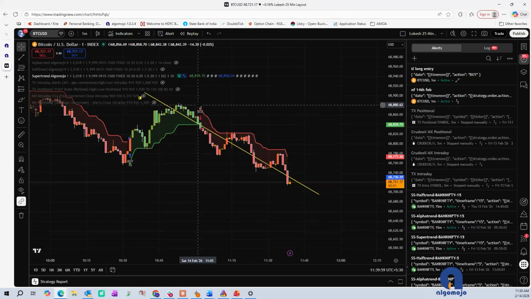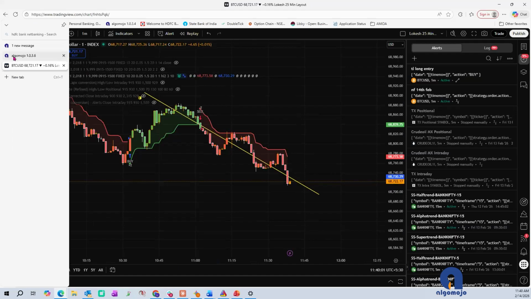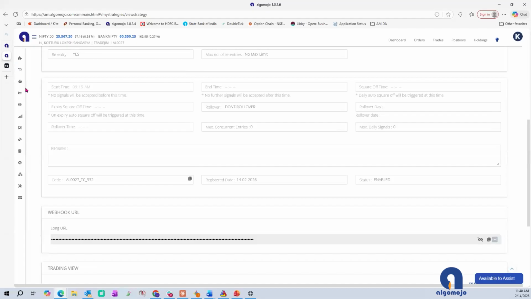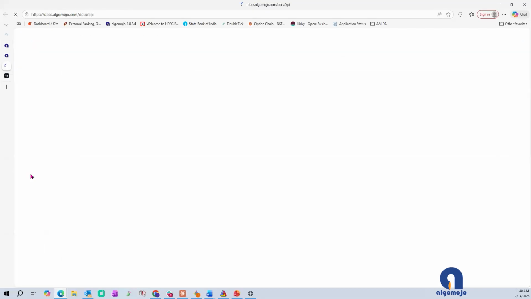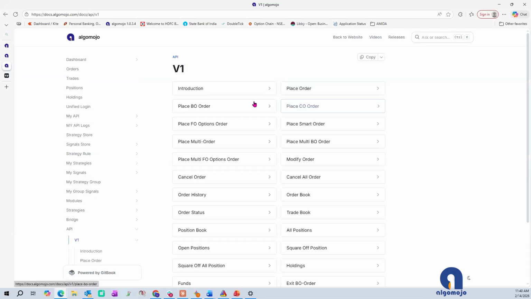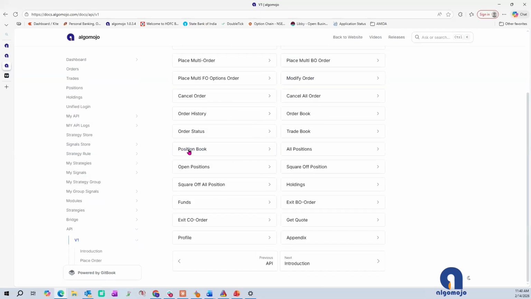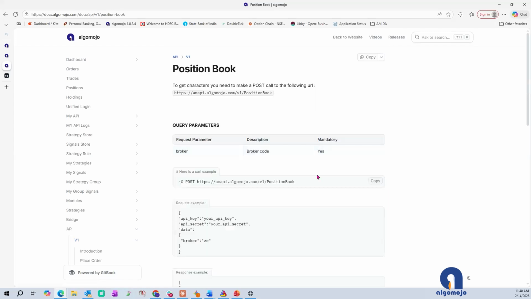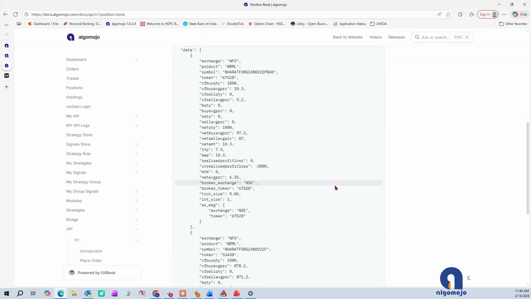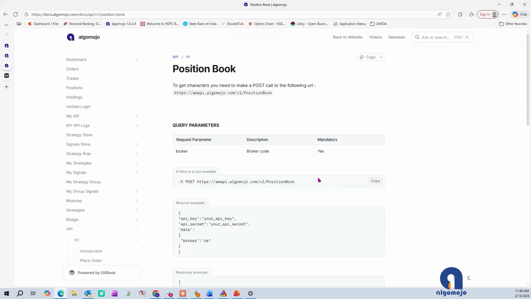Yes, yes, you can use it. Let me just show you the library here. The place where you logged in, the tabs which are available here, go to this tab called API. So you can refer to this version. It will give you all the parameters. Suppose you want to check what is the position book, what is the JSON code to be sent, and what is the response you'll get. All those details are in here. You can refer to this.